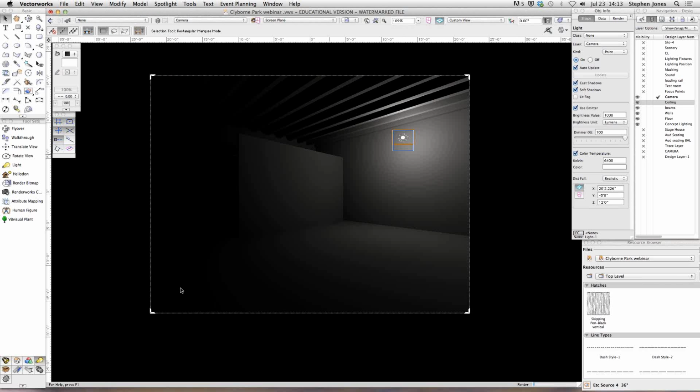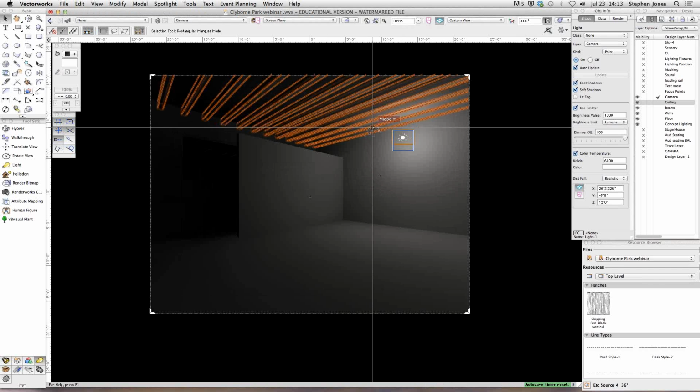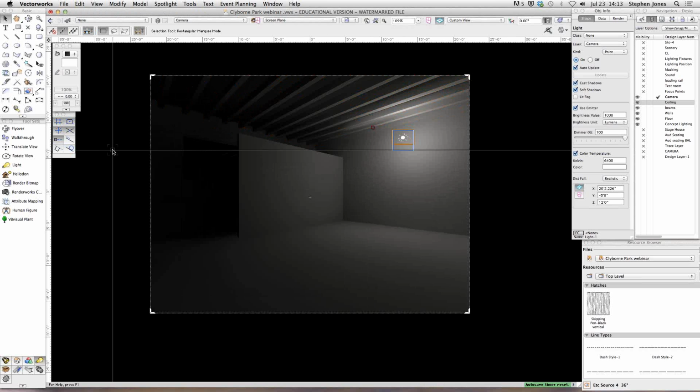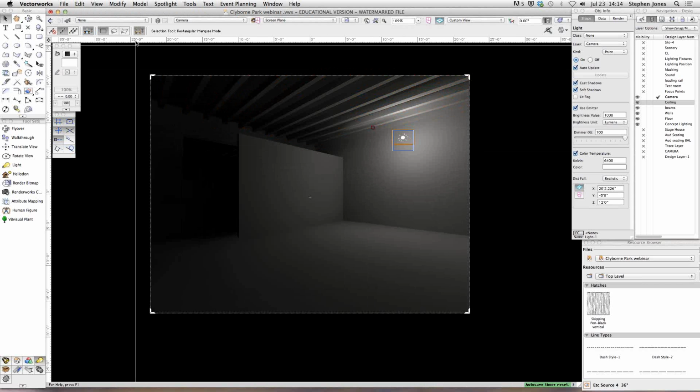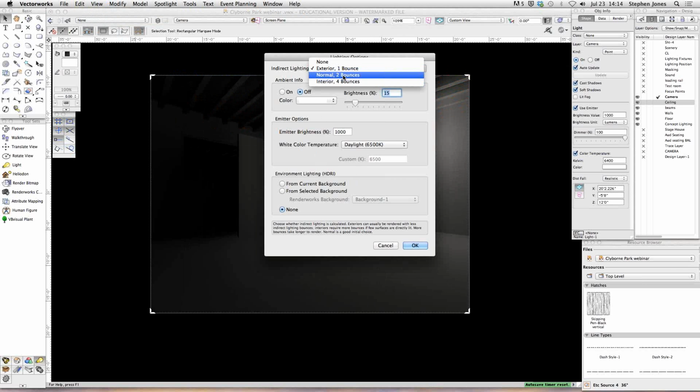This is an option that I use primarily for exterior renderings when I want to emphasize a strong key lighting source, such as the sun or the moon. Another option we have is the normal two bounces.